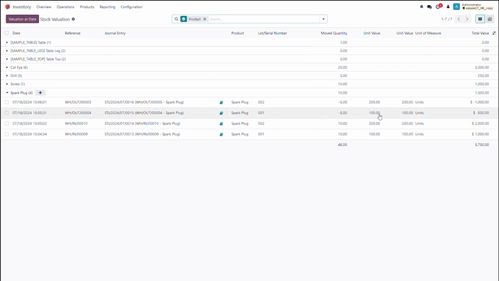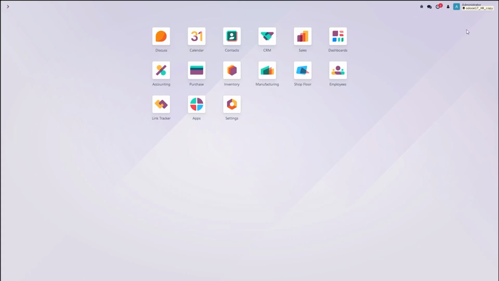And there you have it. You've reached the end of our tutorial on the actual costing method module developed by Openinside. We hope this tutorial has given you a comprehensive understanding of how to use this module effectively.